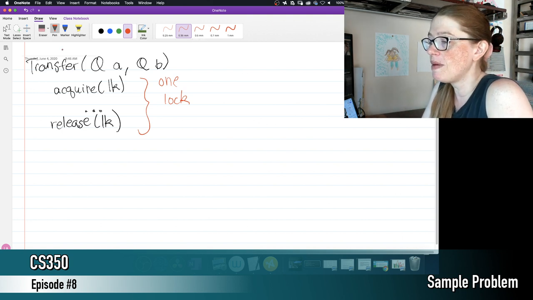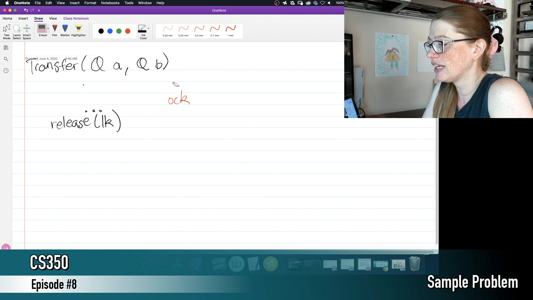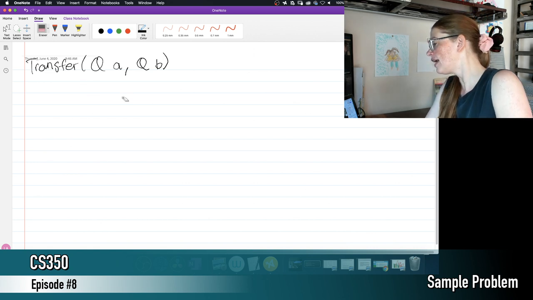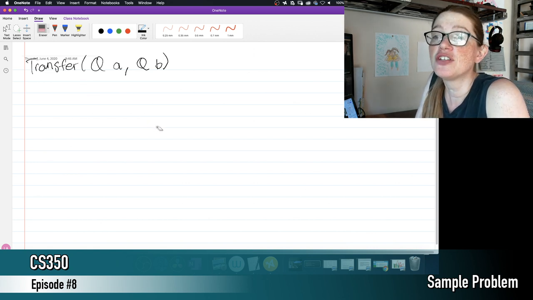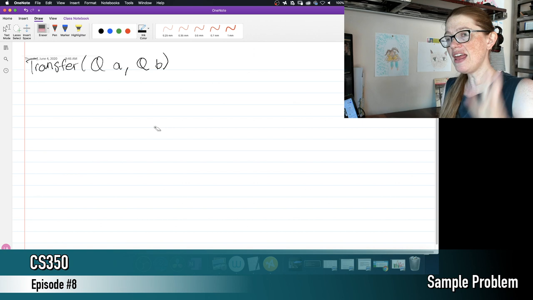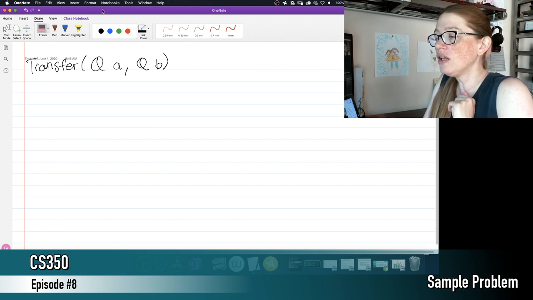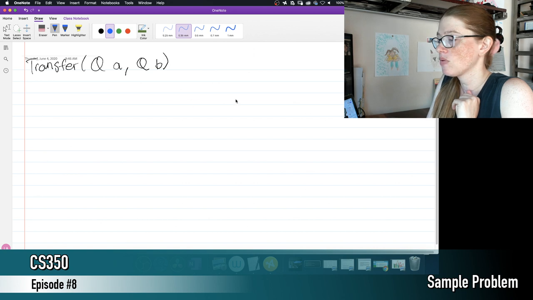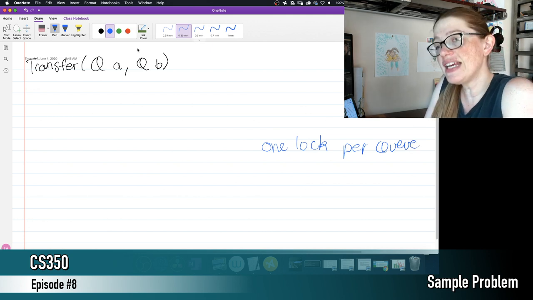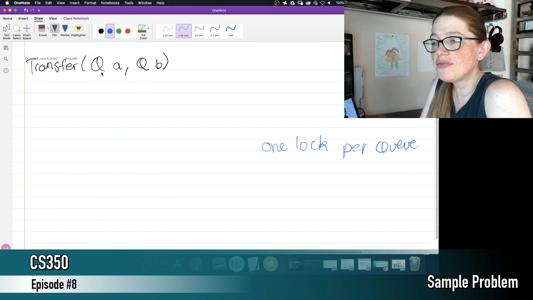So what solutions could be better? Well, let's take a look. One thing that you could do is consider the fact that you have n queues and you want the ability to do transfers between those queues at the same time. So what if instead of having one lock, we have one lock per queue? And then the idea is that in order to perform a transfer, you have to acquire the lock for QA and the lock for QB.